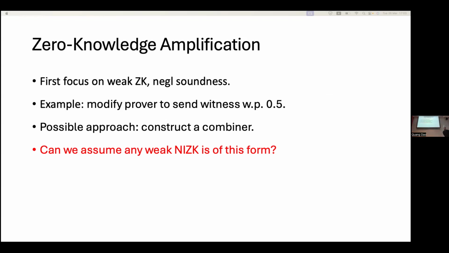Now, one possible approach to amplify such a weak NIZK would be to try to construct a combiner, right? Try to construct a protocol that calls the weak NIZK several times, and if at least one of these calls is hidden, is secure, then you get a secure NIZK. But the point that I'm trying to make here is that you cannot always assume that a weak NIZK is in this dichotomy state. We can't always assume that it's either secure or insecure.